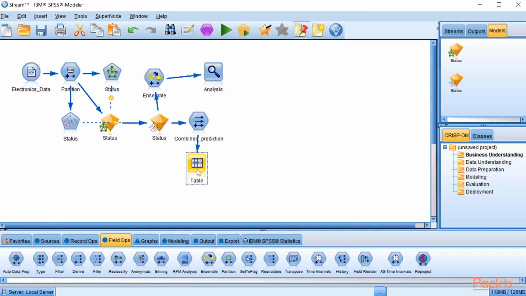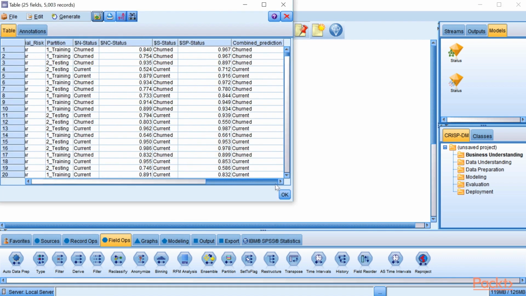Let's connect the combined prediction derived node over to a table and run that. We'll scroll over to the end of the file. In the first line, both of the models predicted churn. Same thing with the second and third rows, fourth row, fifth row, the same prediction. And then let's see here.